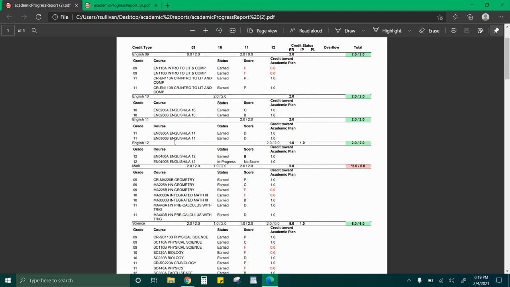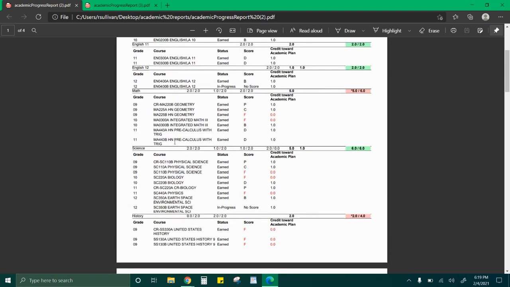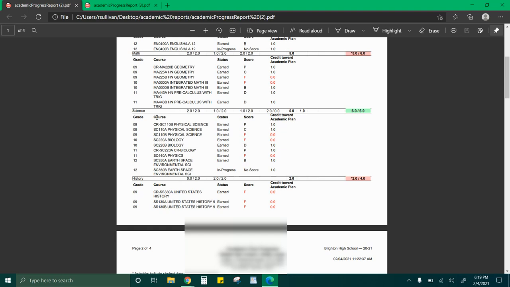So with this progress report, let's continue scrolling down. And you can see in science, again, let's count this. He needs 6 out of 6 science credits to graduate. Right now, if we count just the classes that he passed and earned, we'll see that he has 1, 2. These are Fs, so they're not being counted as credits. 3, 4, 5 classes with a status of earned.